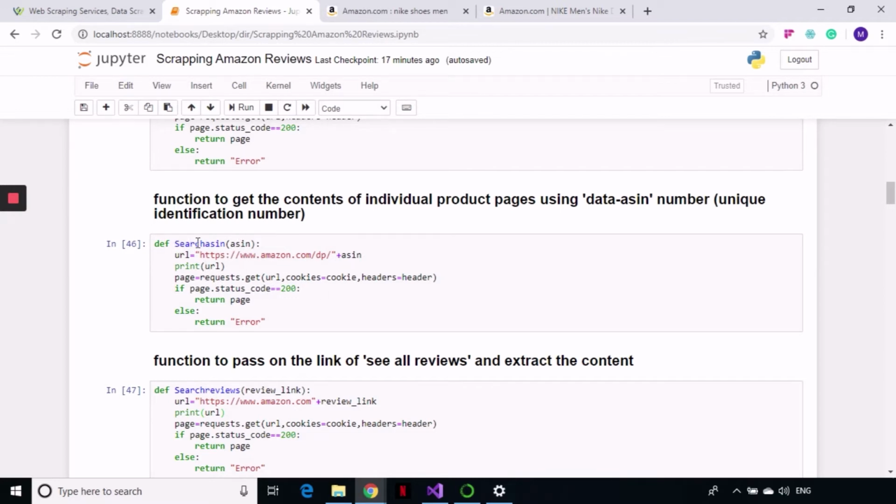So it is similar to how I grabbed my name here. It is just similar to that. We just have to change this class here. So what I'm doing is I'm again creating an empty list. In this empty list I'm going to append all of my ASIN numbers.